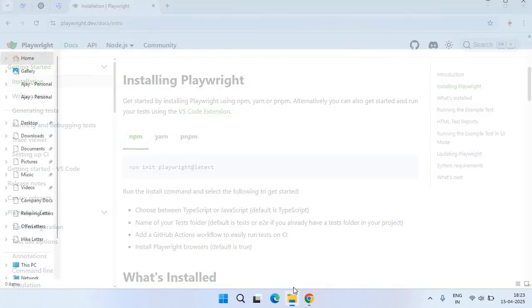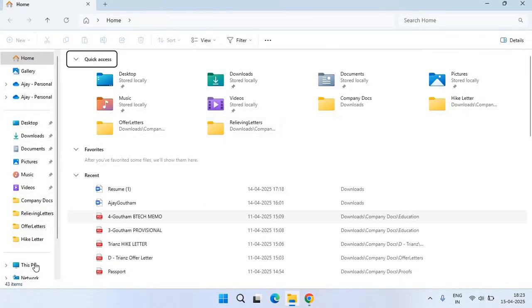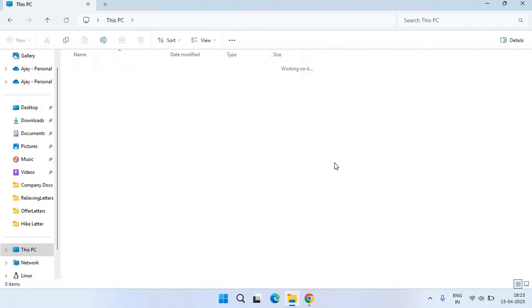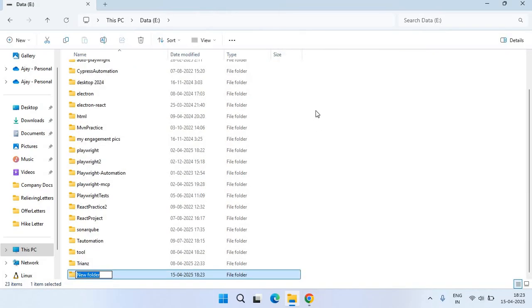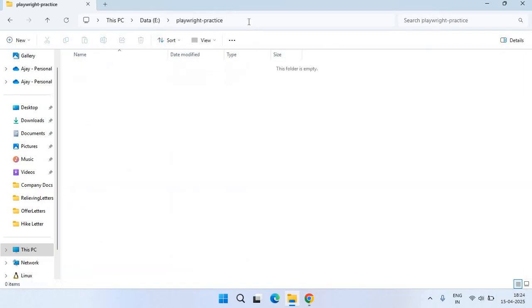So let me create one new folder, and then we can start from there. Any drive you can choose, it's not something specific to E drive. You can create a folder in any location on your local computer. It's not specific to any drive. So let me name it Playwright practice, and then open it up. When you click on the address bar, you can open up a command prompt.